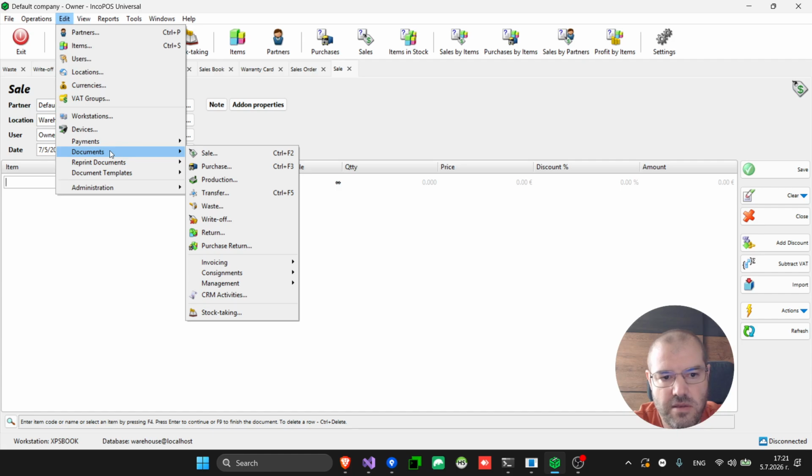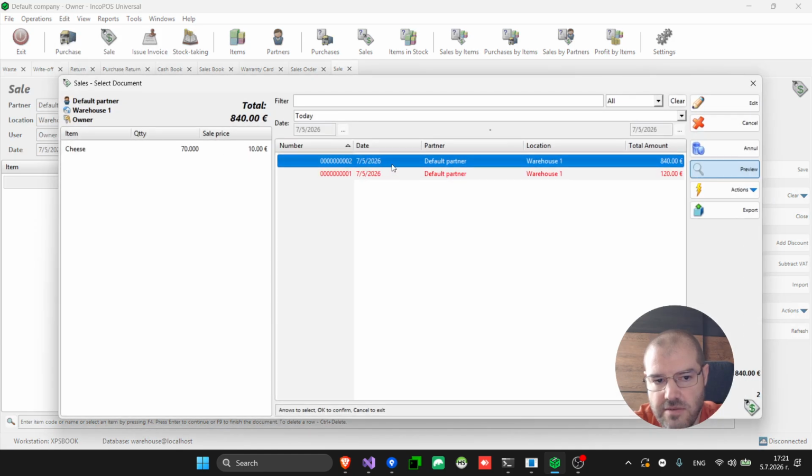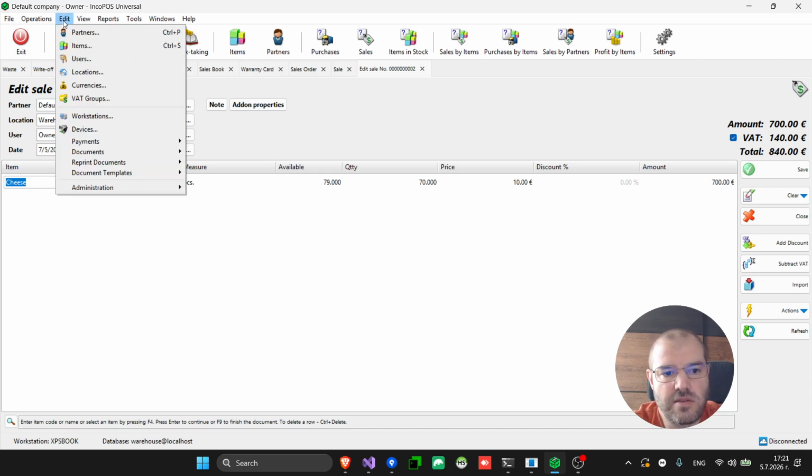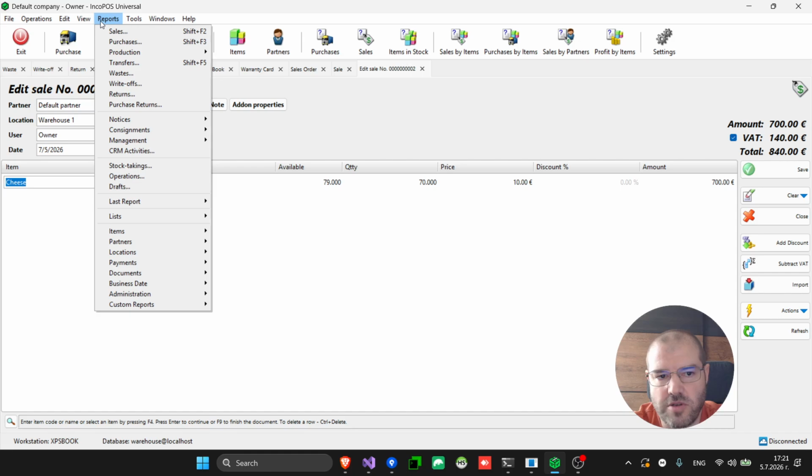Another menu is the edit document section, which is identical, but it does serve a different purpose. Here you can edit a sale. For example, if you made a mistake and you want to correct it, you can do it from here. And the last part is the reports.